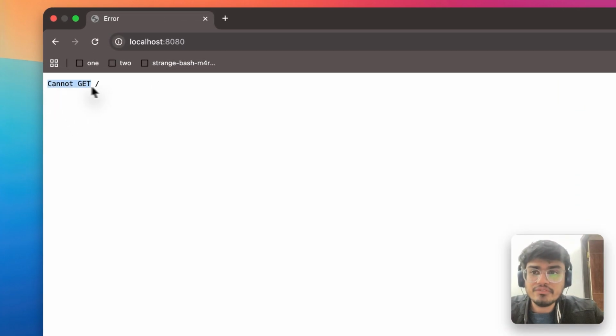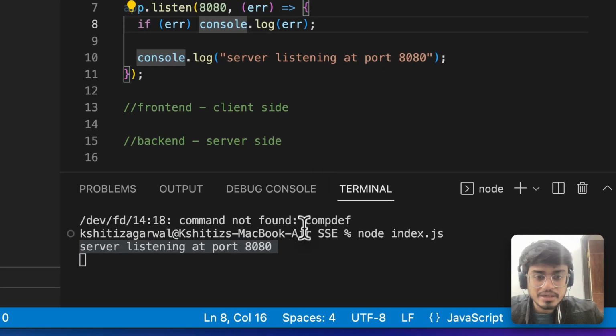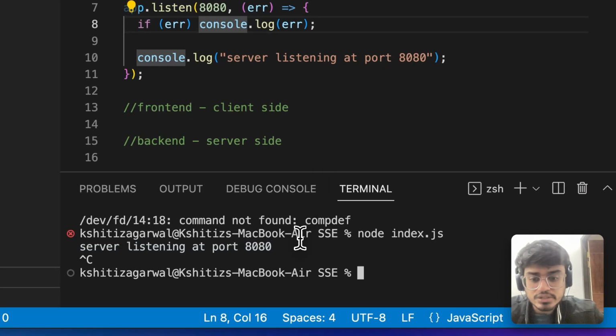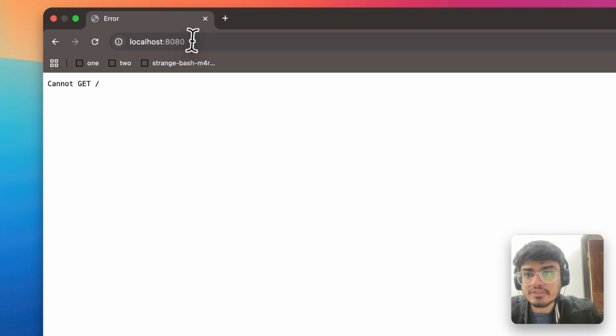Okay, so you see we get "cannot get". Because we haven't written any get API or any post API, that is why it says "cannot get /". So no API is present at /. Also, let me close the server. You can use Control C to close the server. I'll show you what you will get if you open this after closing the server.